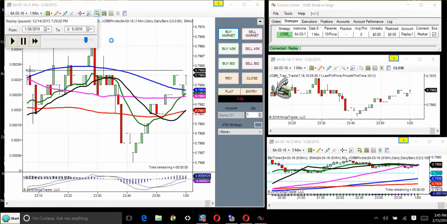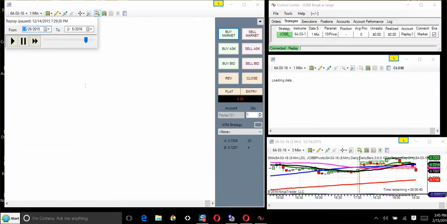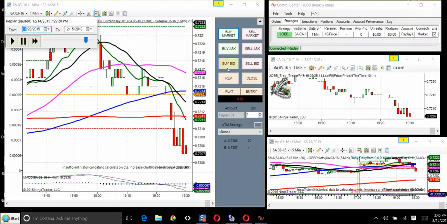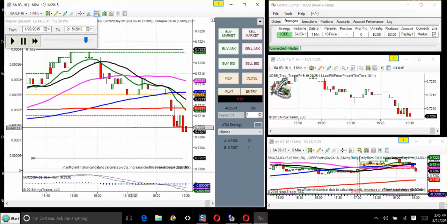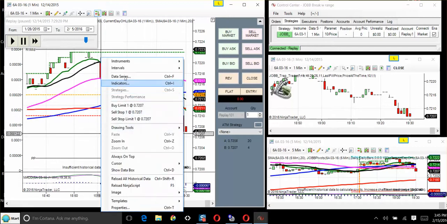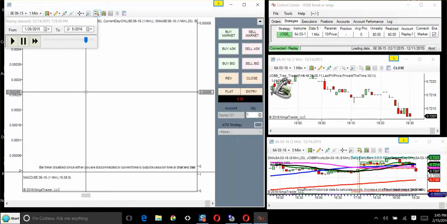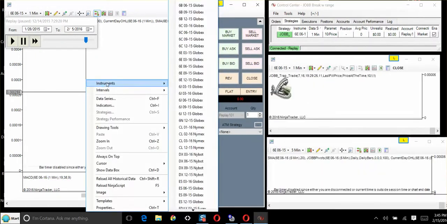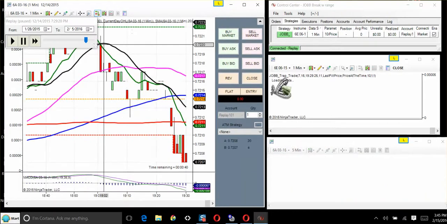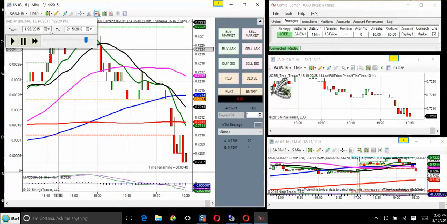Okay. And then there's a weird little bug that I have in Ninja. It didn't do it this time, but sometimes when it populates my instrument, they're not populated properly. What I have to do, just in case you run into this, is load any random instrument, doesn't matter what it is, as long as it's not the one that I'm using. And then I put in the one that I'm using, and we were on 12/14/15, so we're 6A 3/16. So I made a mistake on the date.